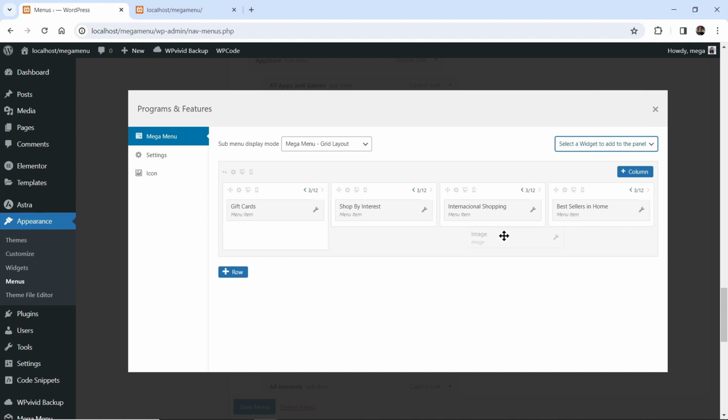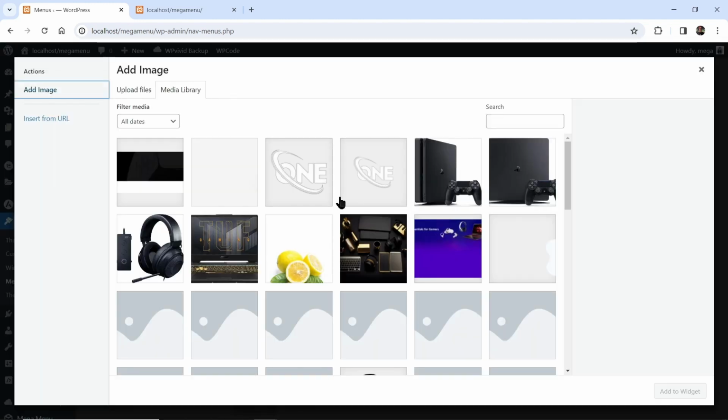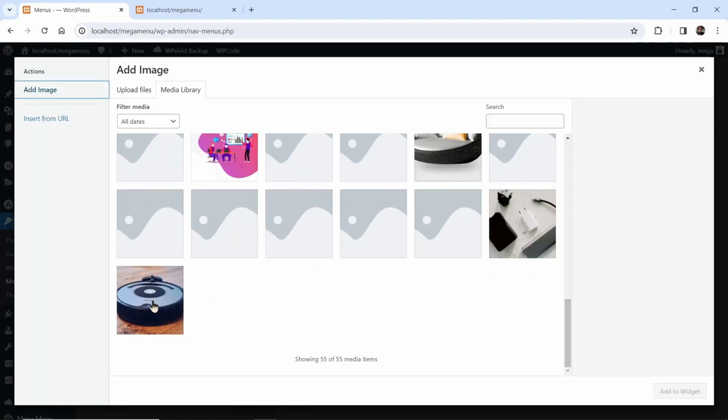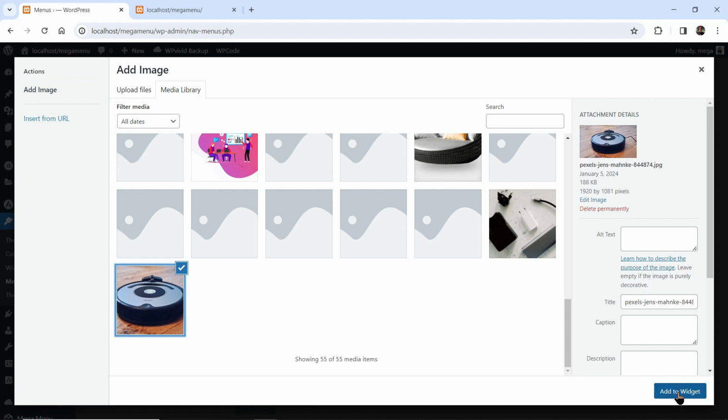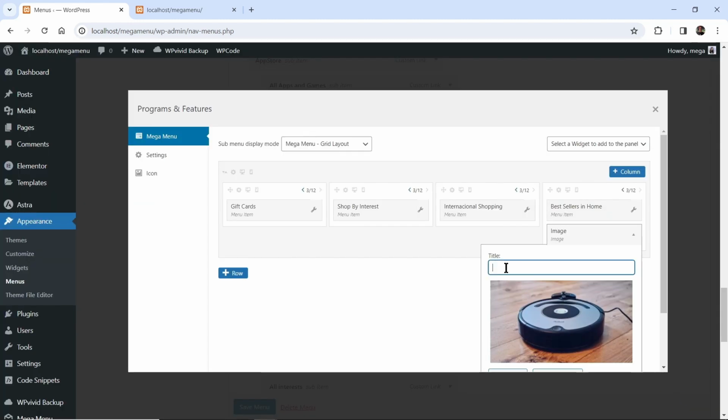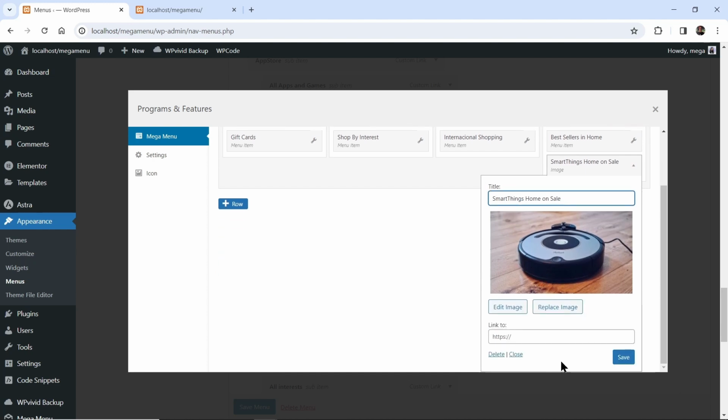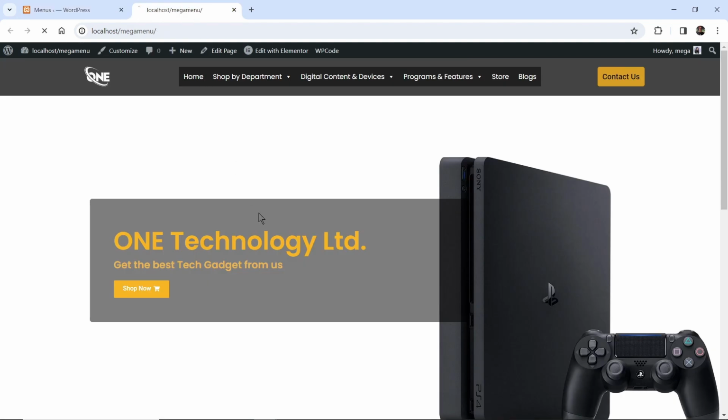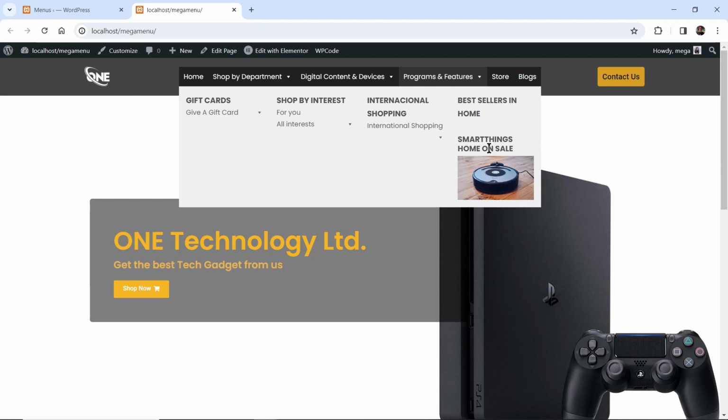And drag this image here. Click on the Edit button. Click on Add Image. And choose your desired image. Add to widget. And I'm going to put this text here as the title. And click on Save. Let's close it. Let's refresh it. Now the image and the text have been added.